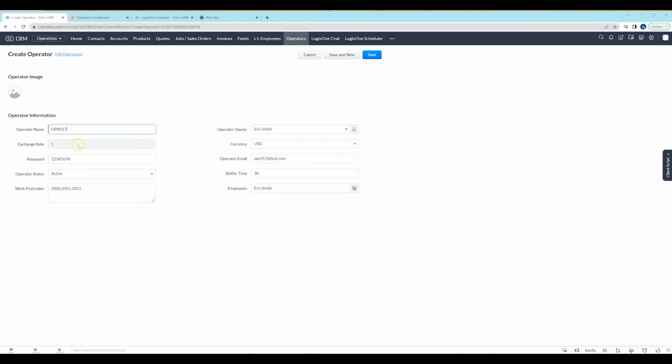Okay, so I've basically created everything. I've got an operator name. I've given an operator email address, a password. I've obviously set the status as active. I've put in a buffer time of 30 minutes, and I've put in the work postcodes. The buffer time and the work postcodes you do not have to complete. If you don't want the system to do dynamic lookup, you can leave those blank, but you can always select the operator that you want to associate to a job. Okay, so simply just save that.